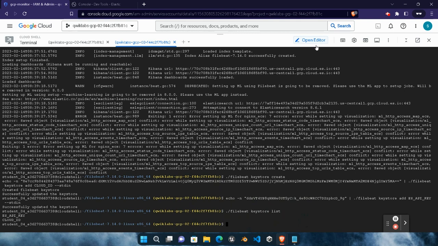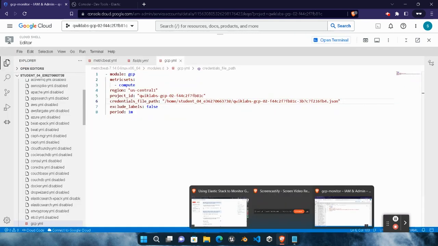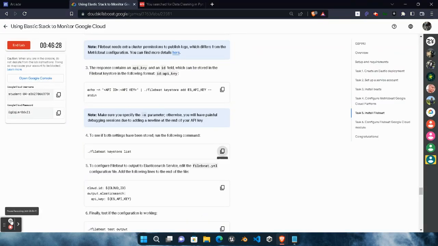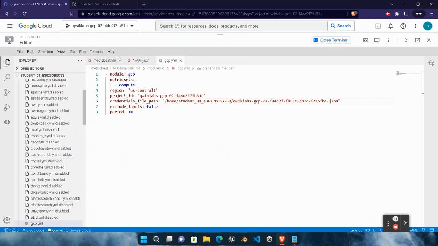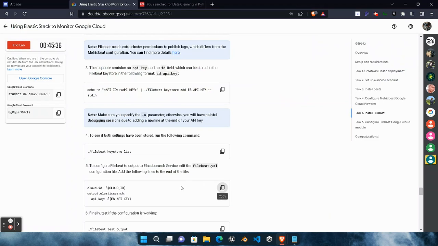Now we need to open the editor. Click on the open editor. Come back to the lab, and now here copy this command, command number 5. Come back to the file editor. Or before we copy this command, we need to redirect to the next directory. So simply copy this filebeat.yml. मुझे पहले ये copy करना है. Come back to the editor.